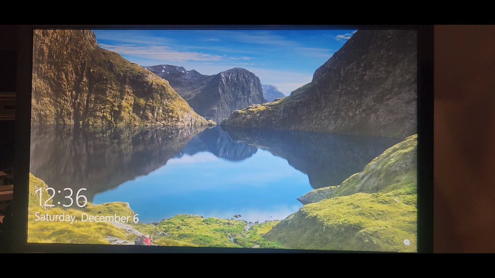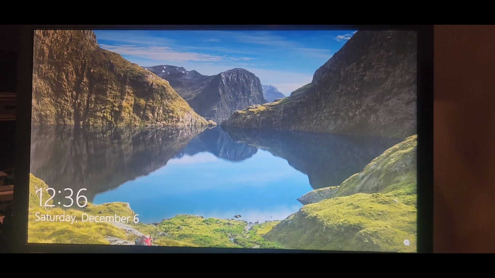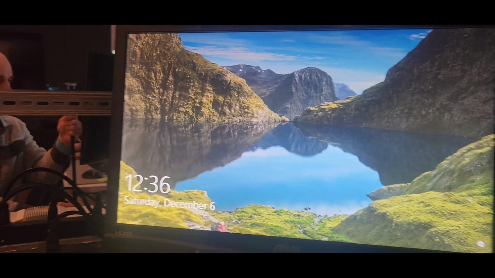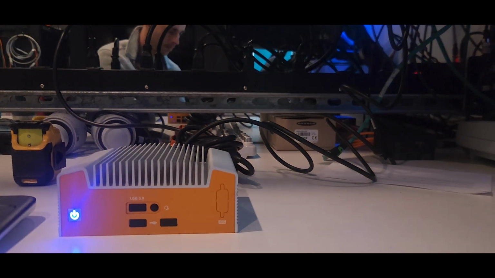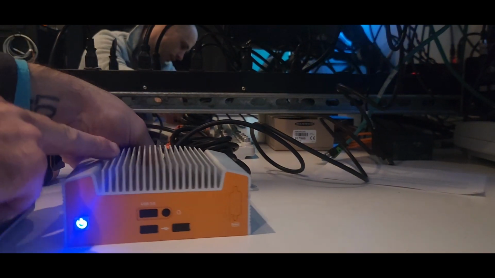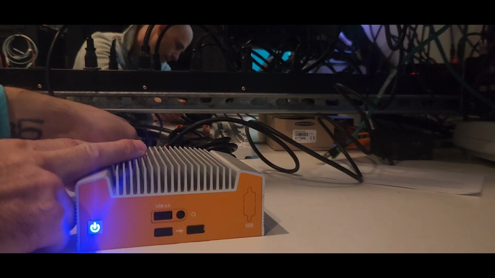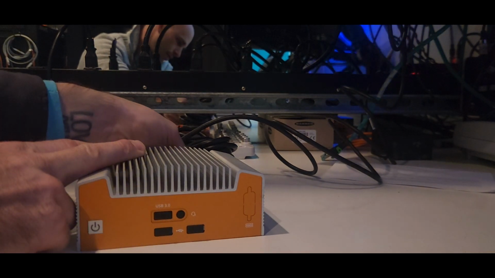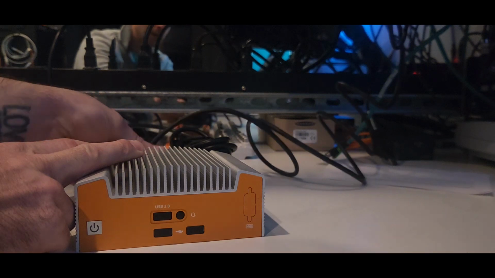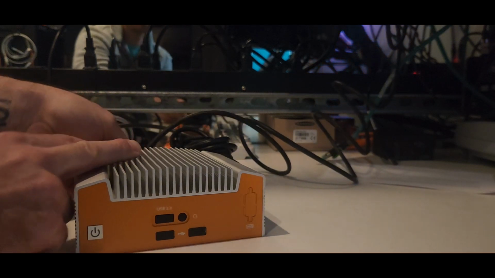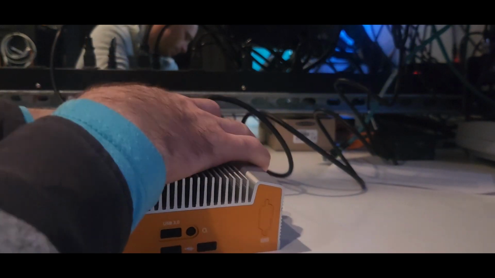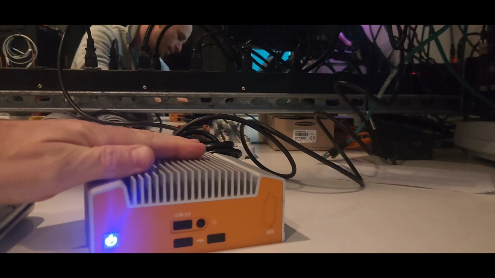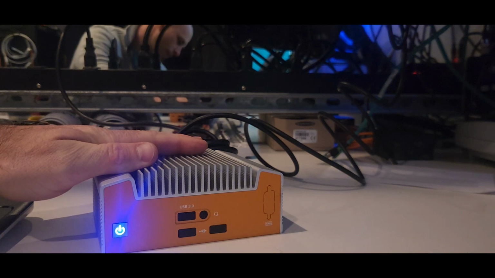To show you what we expect now, we'll zoom in on the computer box. I'm just going to unplug the power from the back. Oops. There we go, the power. And plug it back in. And now you'll see that that blue light on the front comes up automatically.